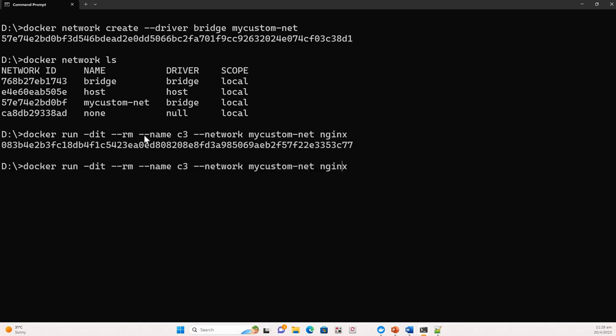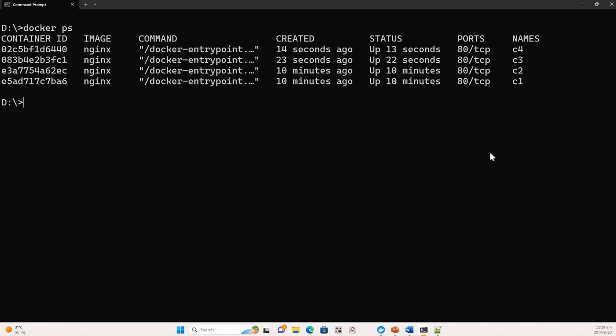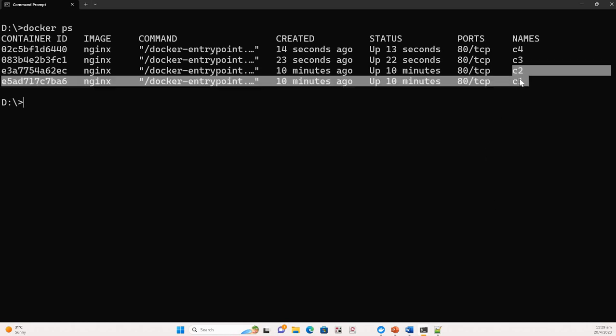And I'm going to do one more, which is C4. So how many containers have we created? Two containers under the custom network. Now use CLS and docker ps. You might see that 4 containers are running currently.